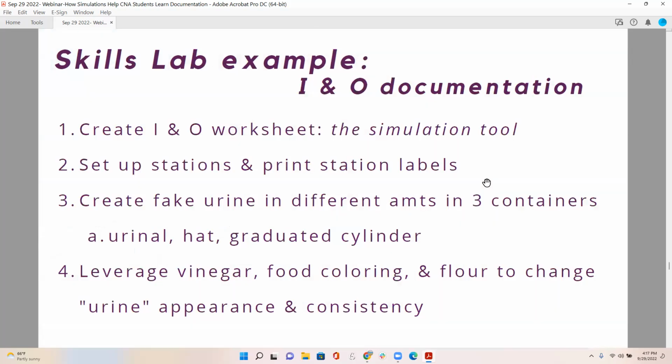So this goes into a little bit more of my skills lab that I do with intake and output. Like I said, I have created a worksheet. It's a simulation tool, though I never really looked at it as one. When I think simulation, I think you have to be doing something virtual, or something on a simulation mannequin that gives you signals back. But even though it is a worksheet, I am simulating what to look for when you look at somebody's intake and output.